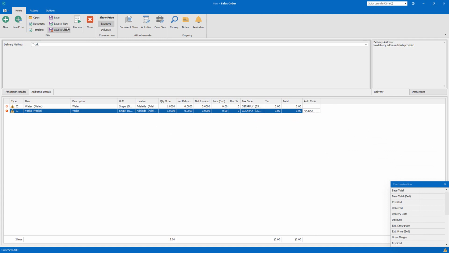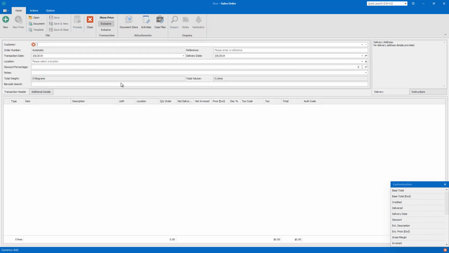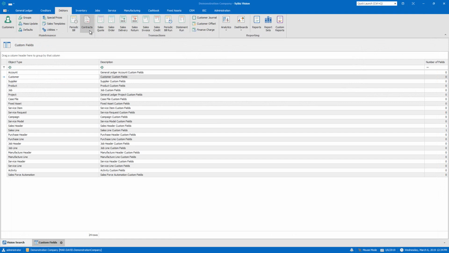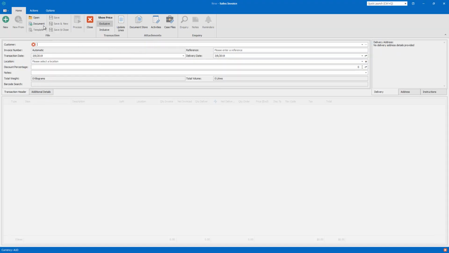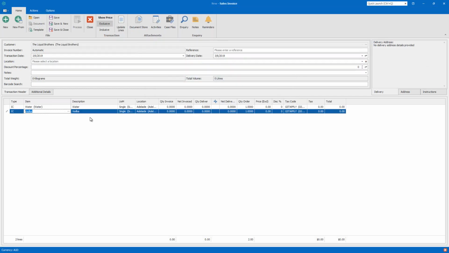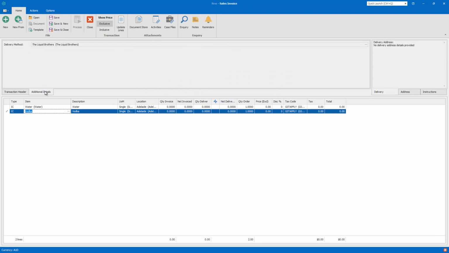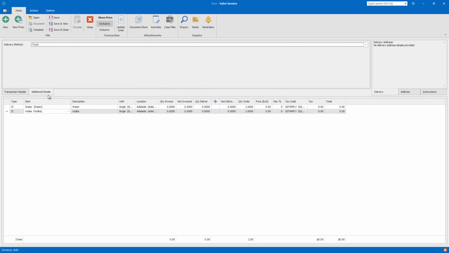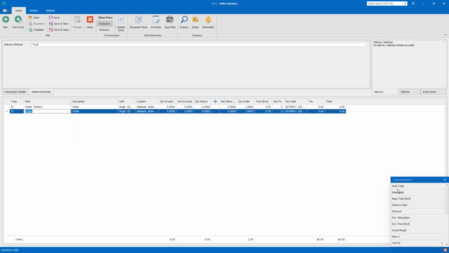So then we'll process the order, and that's been saved along with the transaction. So now we can go into our sales invoice and we'll add the document. And we can see it's brought across our custom field. And if we drag in the authorization code field again, it's also brought across the authorization code.